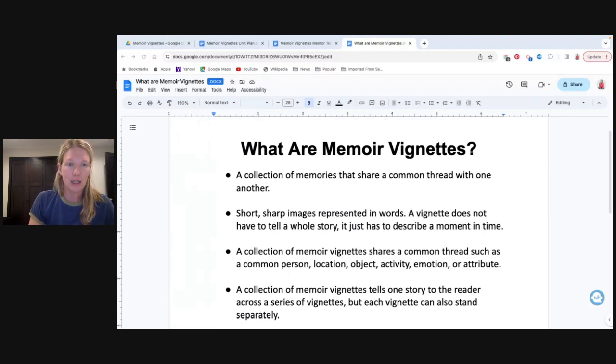I'm going to be starting by just sharing with you what Memoir Vignettes are, and then I will actually read to you the mentor text that I've written that goes along with this writing unit and is used as a model to students across the writing unit. Last, I'll share and explain the unit plan of the 13 class days to you.